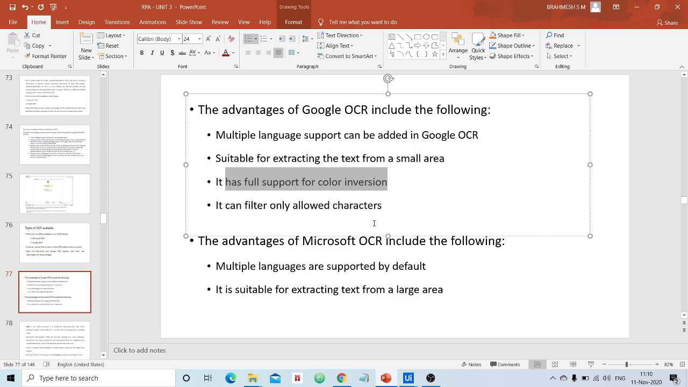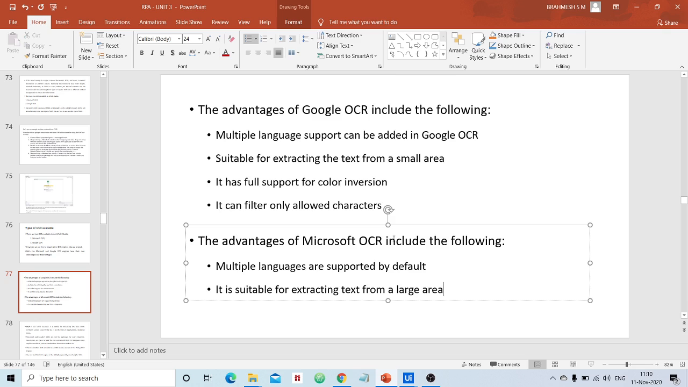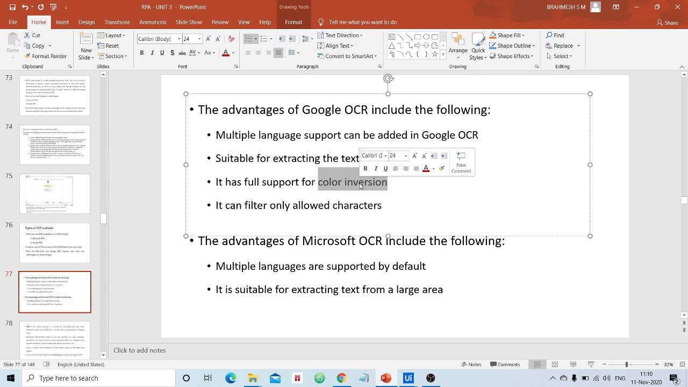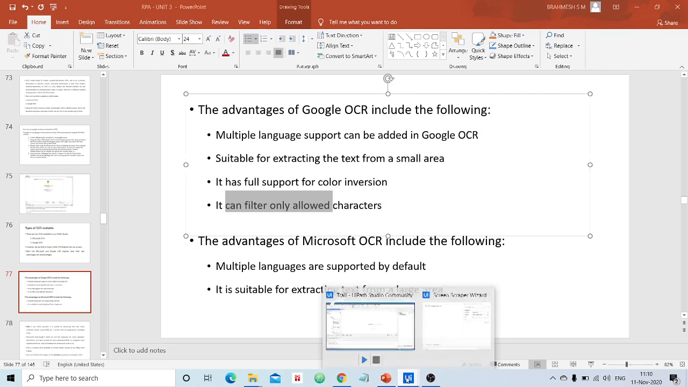I will come back to inversion. As the name itself says, color inversion means, if I look at this slide, the background color of this slide is white, whereas the text color is black, right? You will face a situation in which you have a black background and white text. Even in those cases, Google OCR will work. And you can have a filter option. I will show you practically.